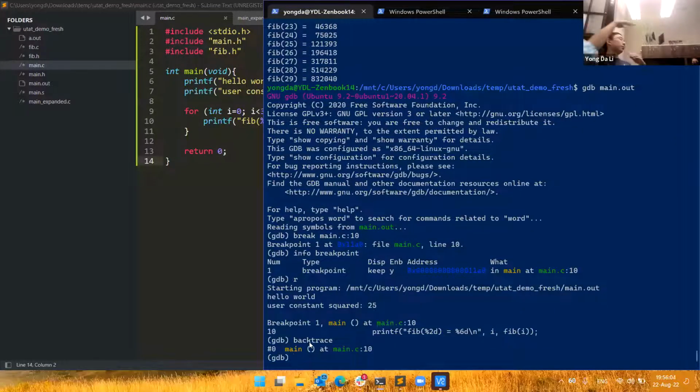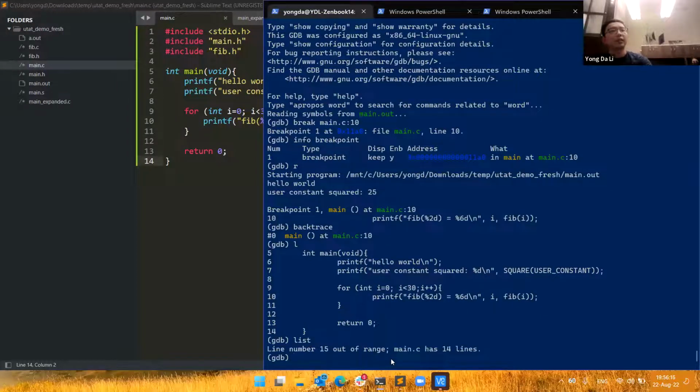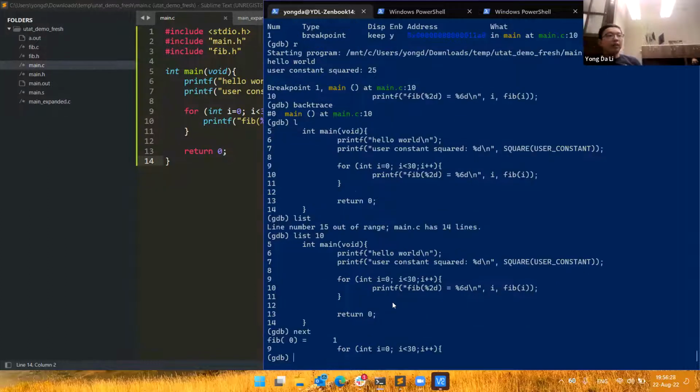Backtrace just tells you what the stack is. Because we're only one function deep, we're only here. And then you can do list as well. So list 10. This is where we currently are in the code. So we're stuck on this line. And then I can do next to step onto the next line of code.